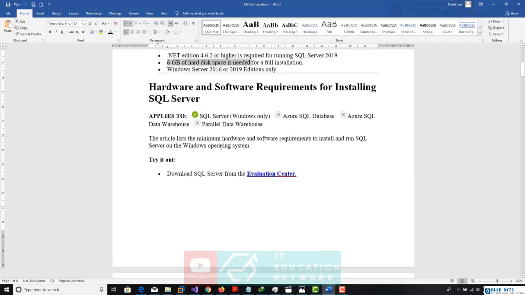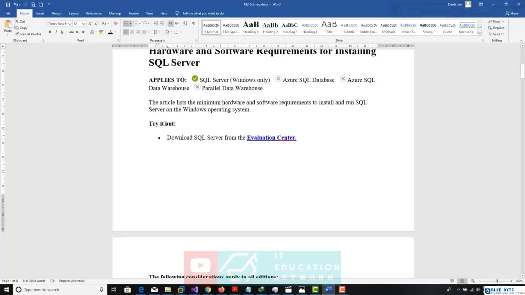Now let us check in real life what do we have. First, what you will see in here is going to support the installation of SQL Server for Windows only, not for Azure or for Data Warehouse or for Linux. And this article lists minimum requirements and software requirements to install and run SQL Server on the Windows operating system. Just follow this link, it will take you to the evaluation center, but take a look in here, the link is for 2016. Anyway, you have a video to download the 2019, and we have the first impression for the installation interface.